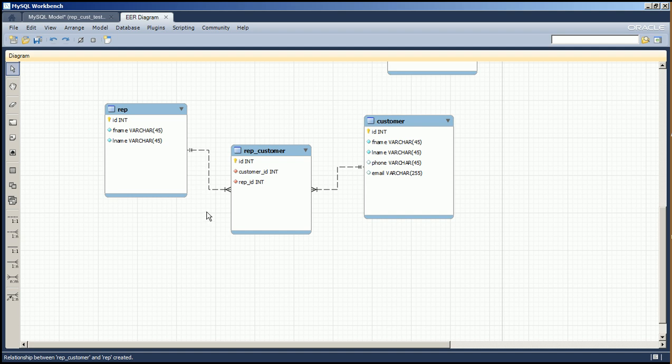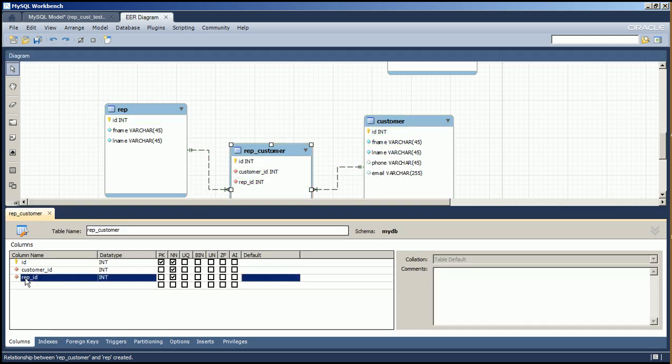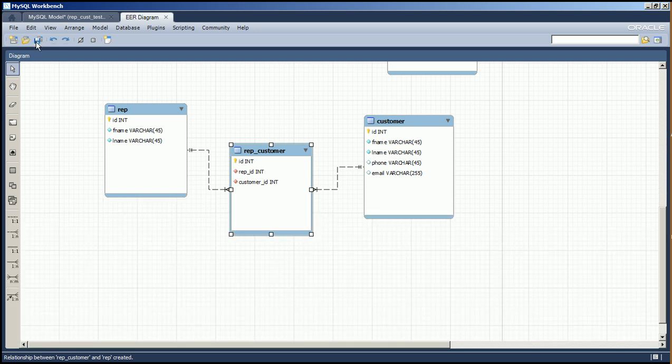And I think it looks pretty good. I'd get really picky and I'd say, well, look, it's called rep customer. Why is the customer ID in front of the rep ID? I mean, I'm nuts like that. But I think I would change it. I would just go here. How do you reorder? Just move it up. And it should reorder it right there. Hit save, and that's our many-to-many relationship.